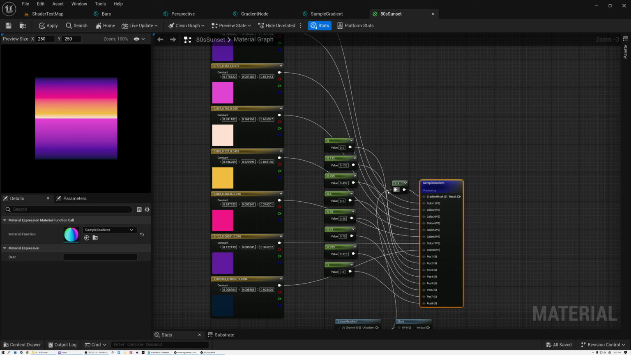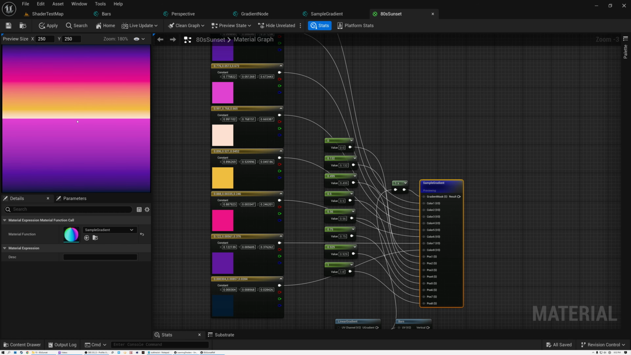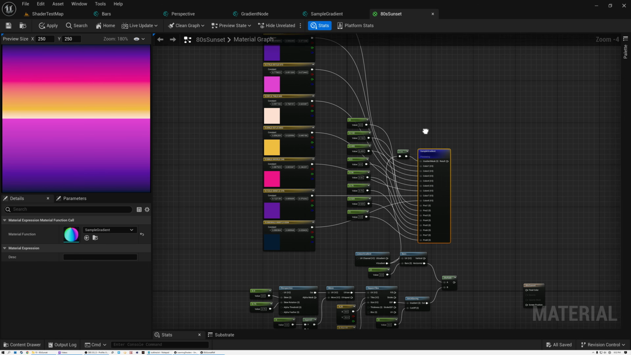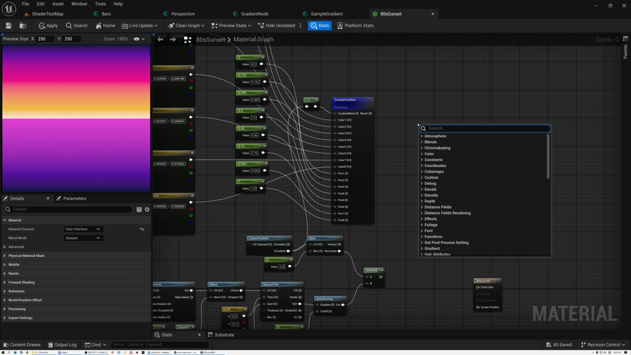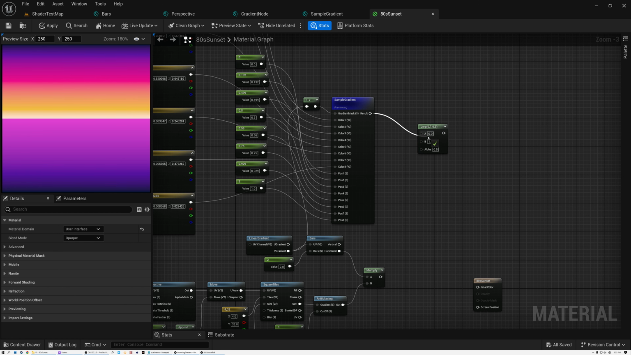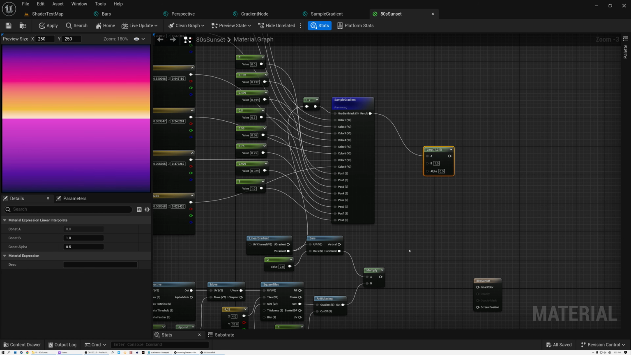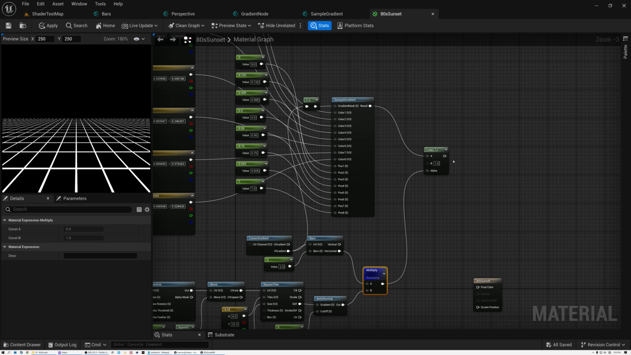So if we take a look at the preview of that, we've got our beautiful 80s sunset gradient with a nice hard horizon there, going from purple to dark purple, and then a really pretty sunset sky there at the top. Okay, now I need to take this and we're going to add a linear interpolation node. And we're going to blend between our gradient color using the mask that we created down here. This is our animated grid.